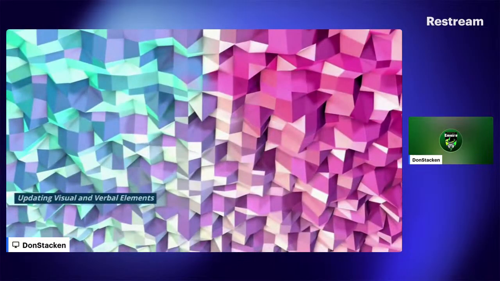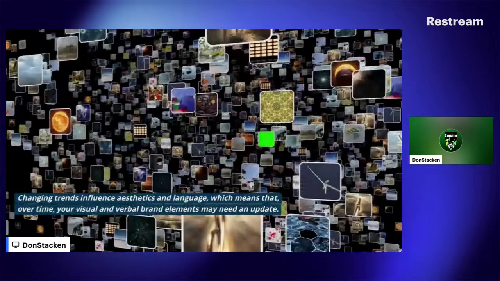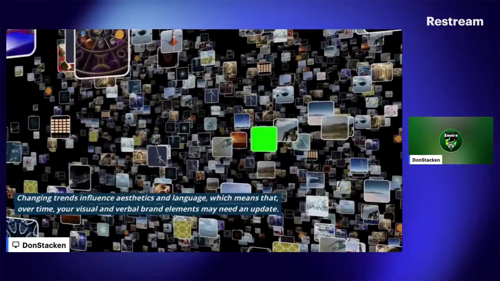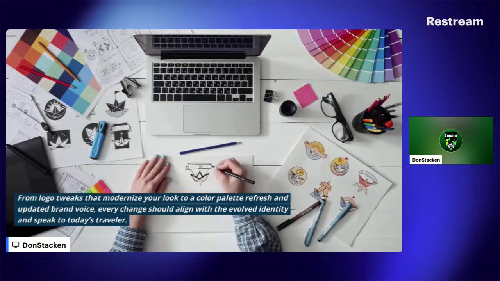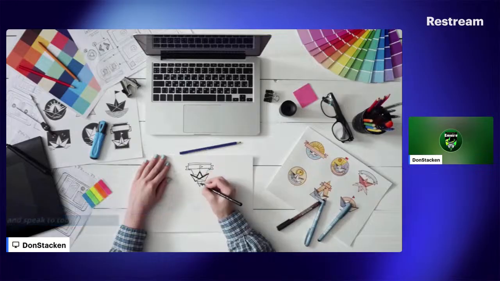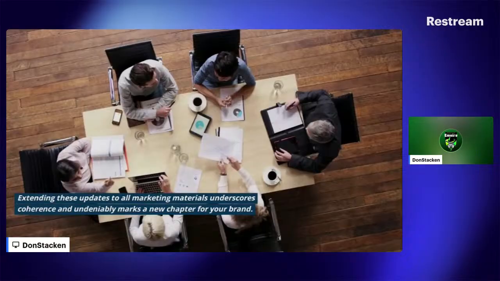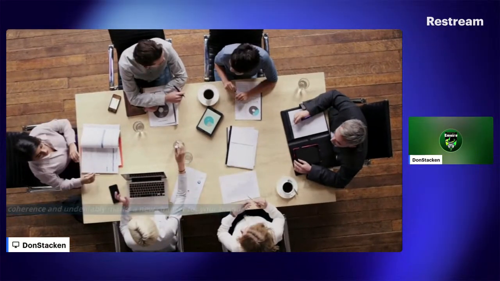Updating visual and verbal elements. Changing trends influence aesthetics and language, which means that over time, your visual and verbal brand elements need an update. From logo tweaks that modernize your look to a fresh color palette and updated brand voice, every change should align with the evolved identity and speak to today's traveler. Extending these updates to all marketing materials underscores coherence and undeniably marks your brand.